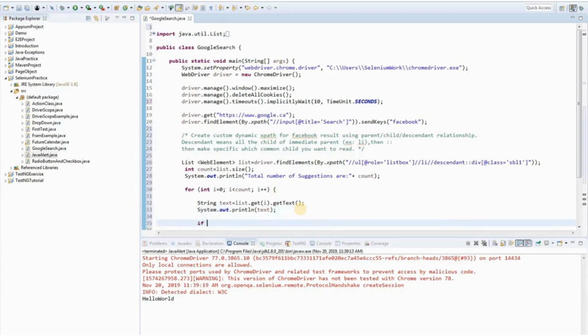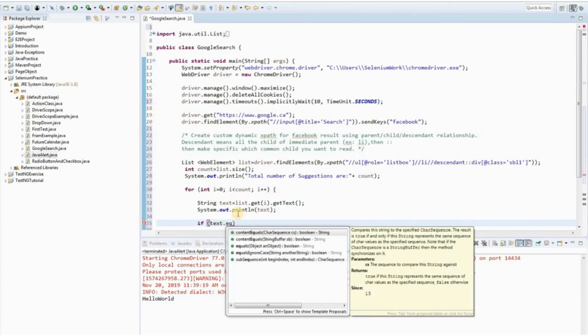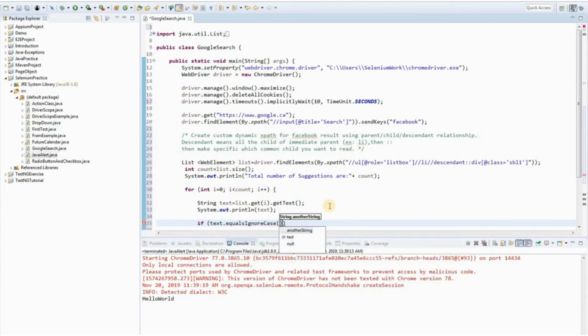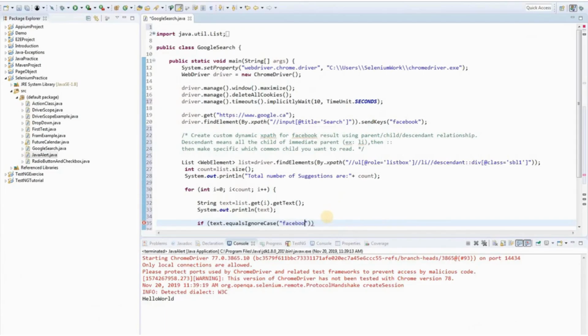Okay, now I'm saying if this text, whatever text I got as per the index number, dot equals. You can use any one of the methods, equalsIgnoreCase, I can use this, fine. equalsIgnoreCase, and then I want to compare. I'm looking for the Facebook login one. So whatever text comes as per the index number is put in a variable, and this variable, the actual text, I'll compare with my expected one, Facebook login.